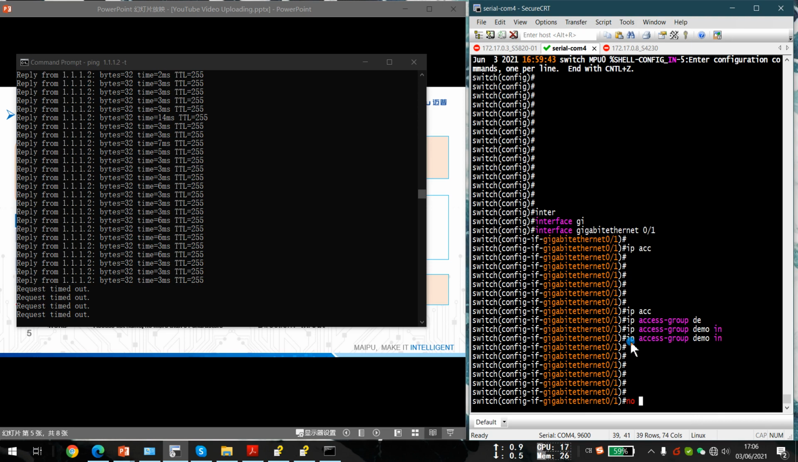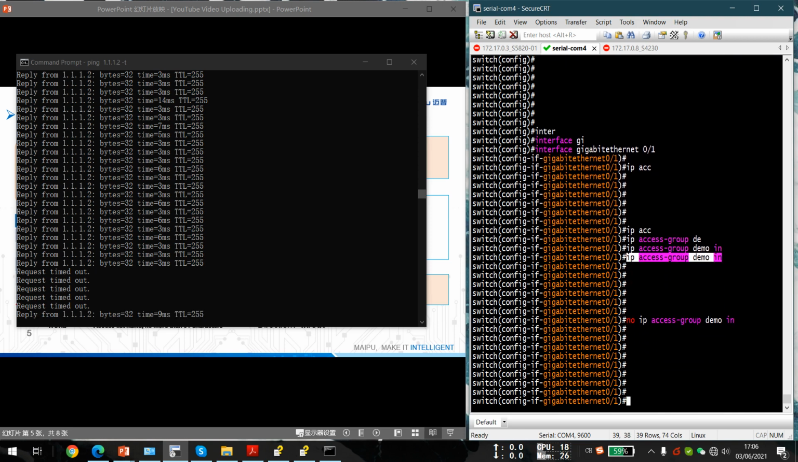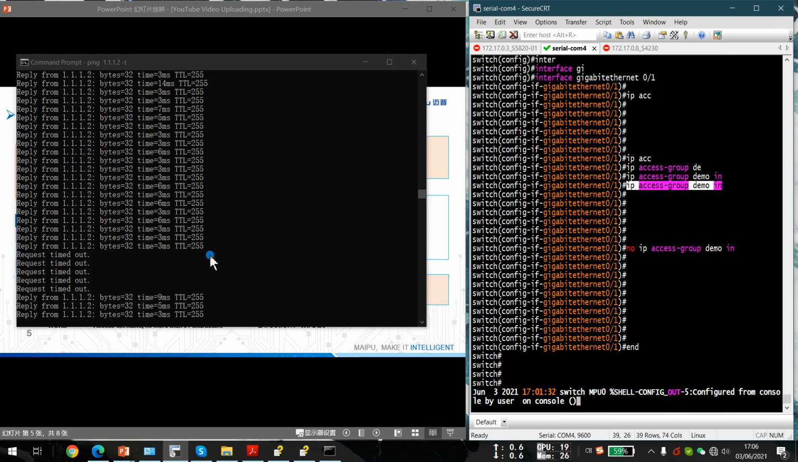Okay, here I will cancel the ACL on the layer 2 port. Okay, you can see the network is recovered.